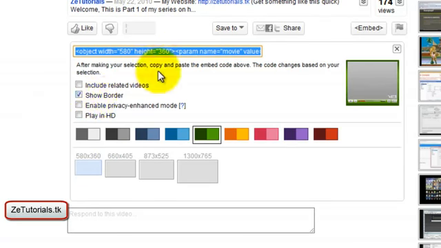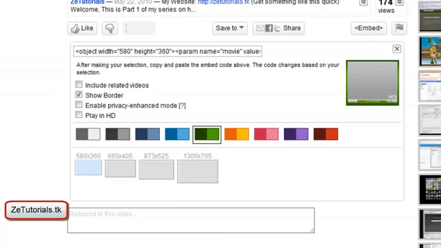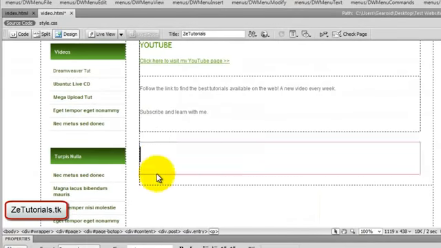Make sure you have show border clicked, it gives it a nice look. Don't click play in HD, because if someone has a slow connection then they won't be able to really watch the video. So just do that.